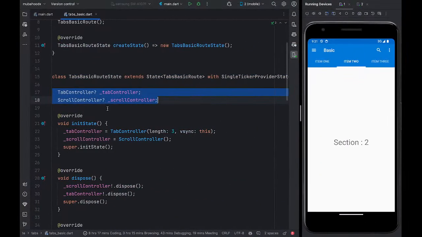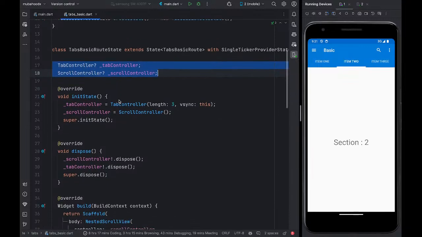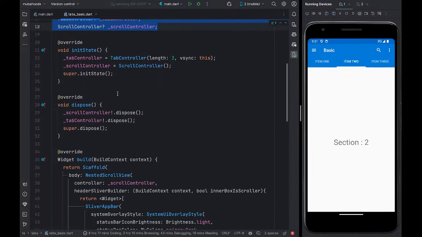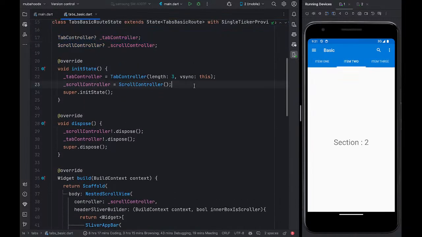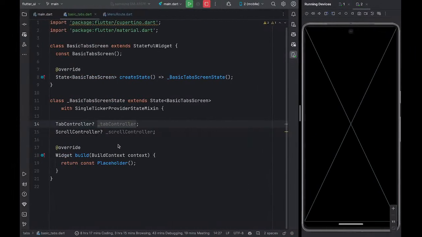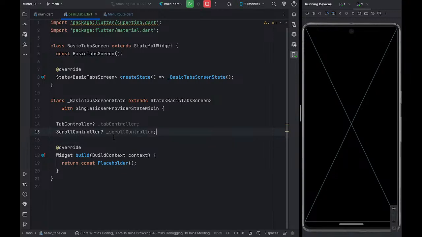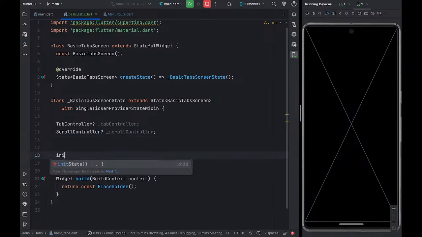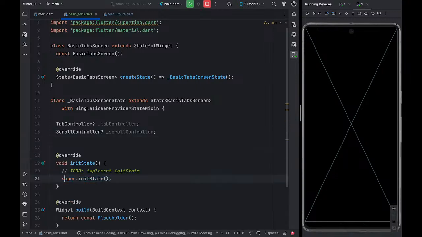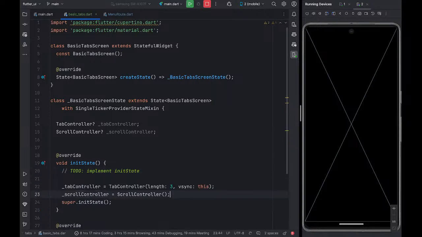So after doing that, the next thing that we're going to do is initialize those tab controllers. We shall initialize them in the init state hook. So I'll come here and put init state, then we'll come here on top and then initialize them.